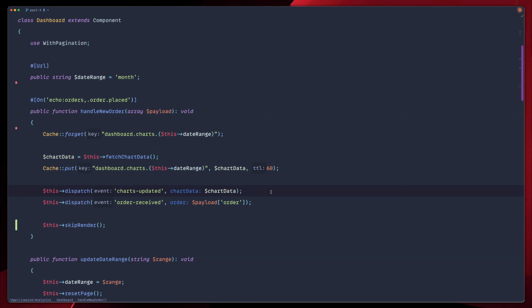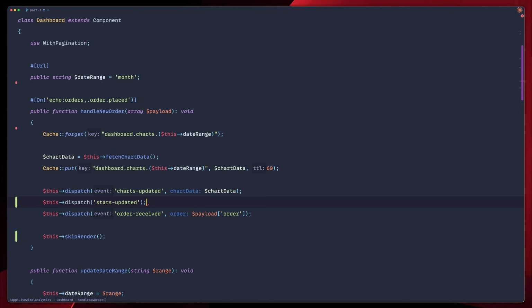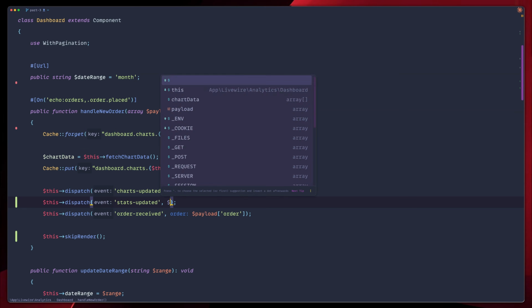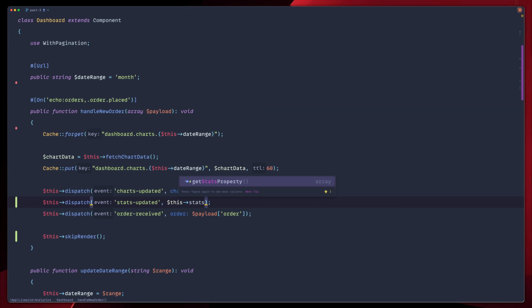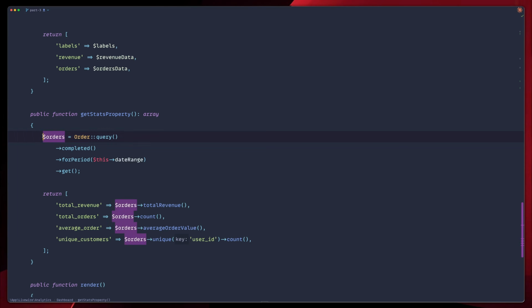As we mentioned, we already have charts updated and order received events. Now we are adding a new stats updated. So I'm going to use dispatch stats updated. And here we're going to use this stats. And this stats is a computed property we already have from previous episodes. Remember that get stats property? That's exactly where we get them from. We scroll down, you'll notice the get stats property. This is exactly what this event will use in this case.